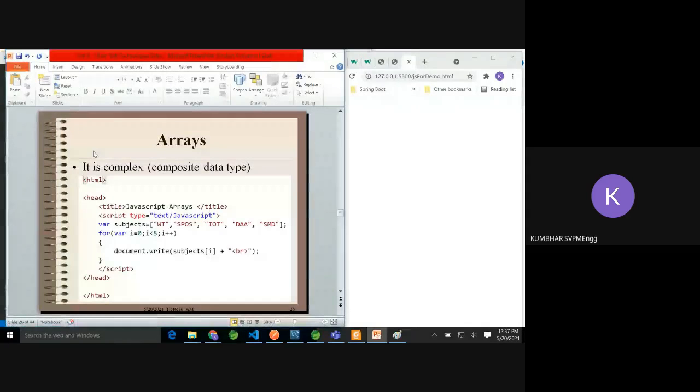A very important point, that is arrays. How we can use arrays in JavaScript. Are you able to see my presentation screen, the PPT screen? Yes, sir. Okay, great.